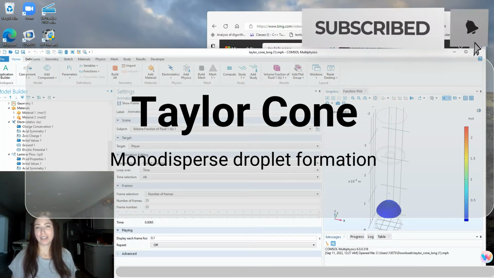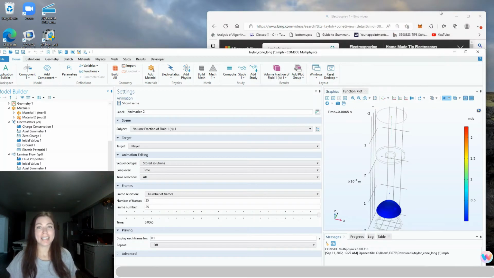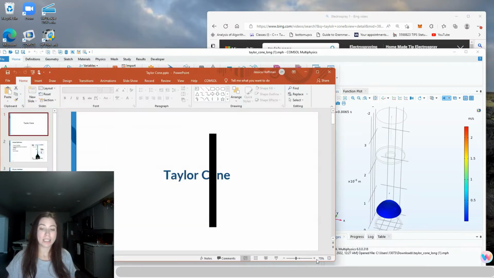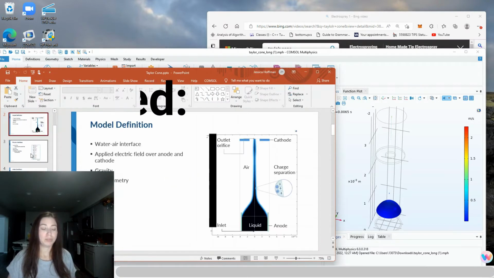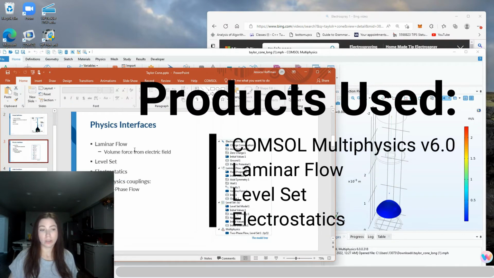Today I'm going to be doing a COMSOL tutorial on a Taylor cone. This was requested by a subscriber, so thank you for the request. I'm going to be using an MPH file from COMSOL's application library. There was no tutorial for this, but there was a brief PowerPoint overview telling us about the interfaces we're going to use: the laminar flow module, the level set module, electrostatics, and then the multiphysics couplings for two-phase flow.